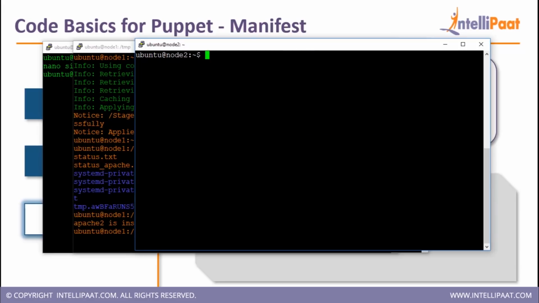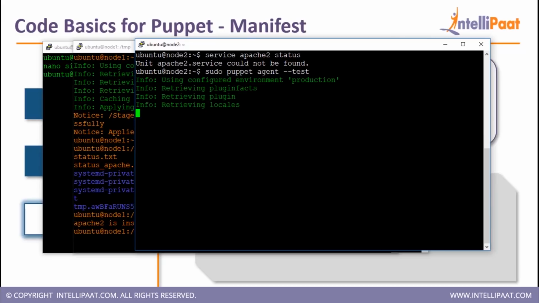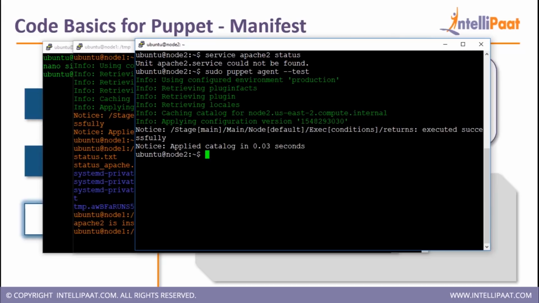And now if I do a sudo service apache2 status, it says Apache service is not found. Now I'll do a sudo puppet agent -test. So in this case there should be no file which should be created. Okay, so if I hit enter now, let's see what happens. So it says executed successfully.